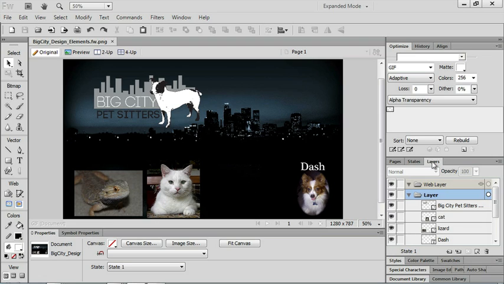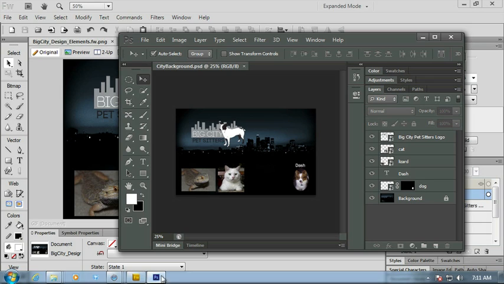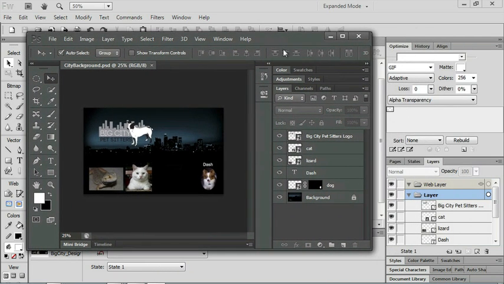Just like Photoshop, we have layers. As a matter of fact, this Fireworks document was once a Photoshop document. Let me show you that. Let me go down here and open Photoshop real quick. And this is Photoshop, and you're going to notice a bunch of layered files here. As a matter of fact, you'll see the exact same layering structure in Fireworks.